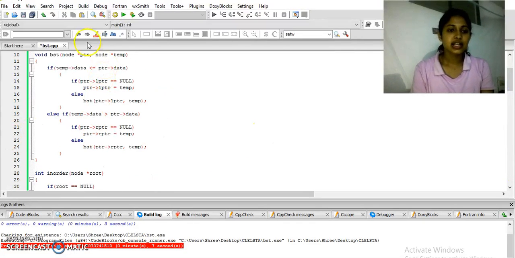So here it is. I'm passing the root and saving it into PTR, and the temp is stored into temp. Now first of all, if temp arrow data is less than or equal to pointer arrow data. I mentioned the property, that means all the elements less than the root are to the left and greater than the root are to the right. What if they are equal to the root? Here I have put all the elements equal to the root to the left. You can choose to put them either to the left or to the right.